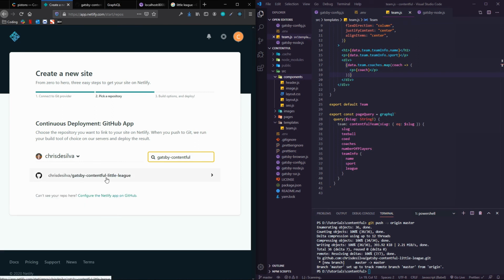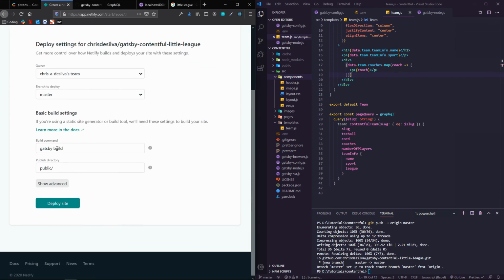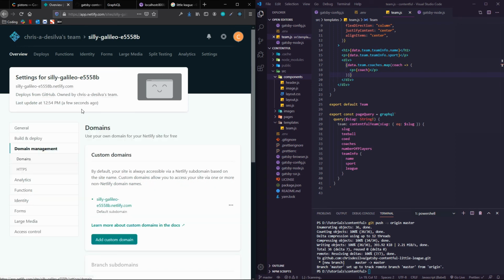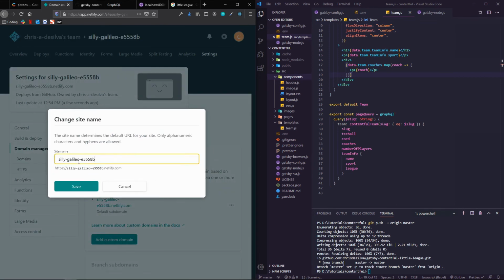And there it is. And it should auto-populate these build settings. If it didn't for you, that's fine. Just type in gatsby build and then public/ as the publish directory and then deploy site. And it gives you this sweet auto-generated name. If you want to change that, you can go to domain settings and then custom domains. And then the 3 dots, you can do edit site name. And you can delete that and you can call it whatever you want. And then .netlify.com.